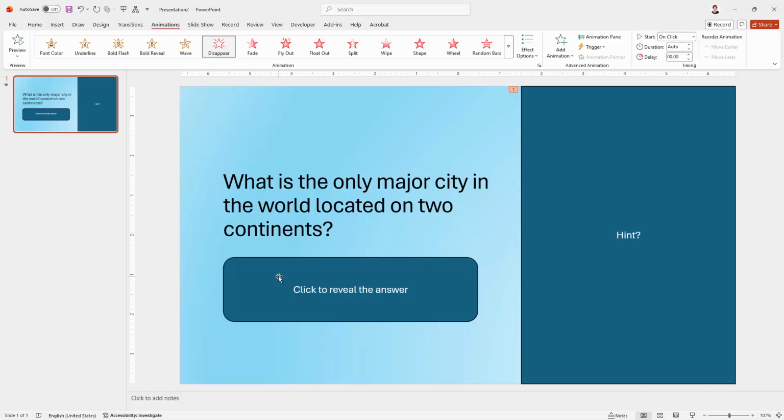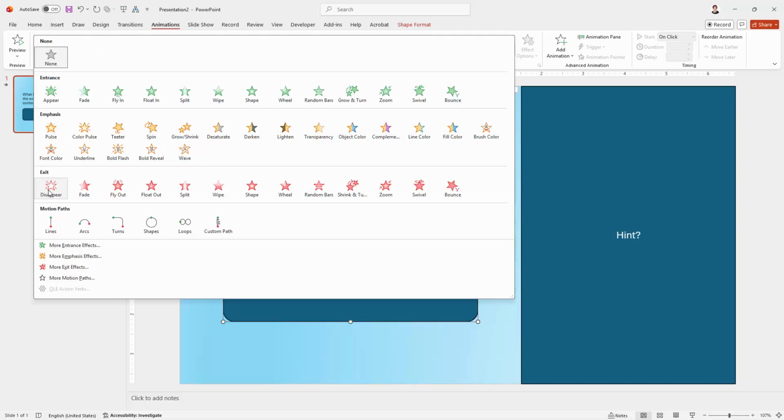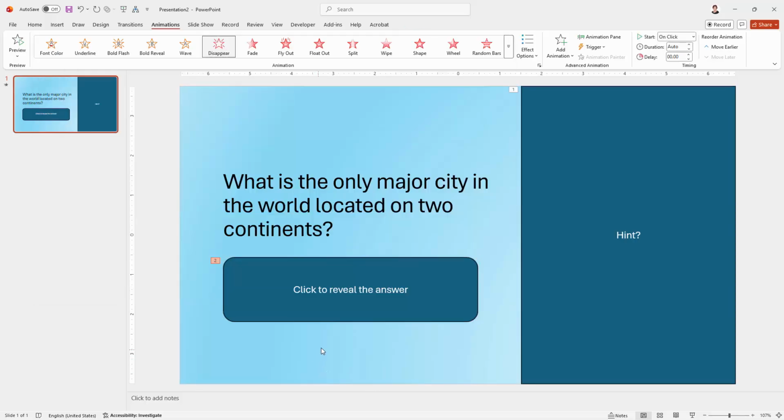So now I'm going to do the same thing here for click to reveal the answer. I'm going to click on the shape and I'm going again to our animations. I'm going to again make it disappear. So when I click on it, it's going to reveal the answer.